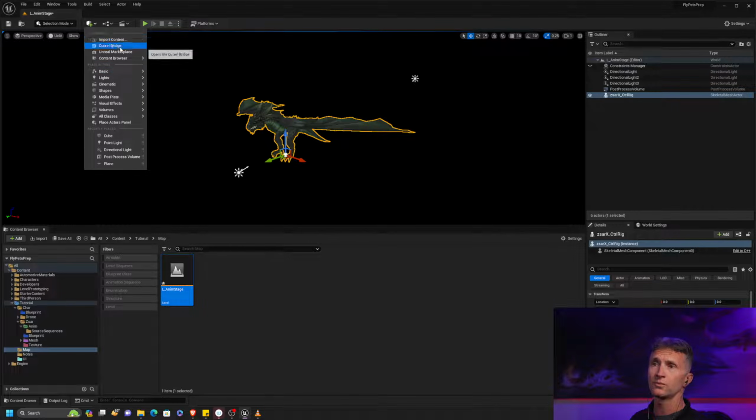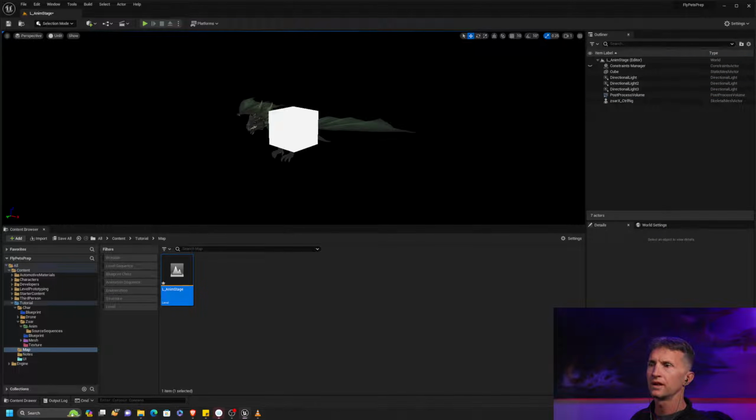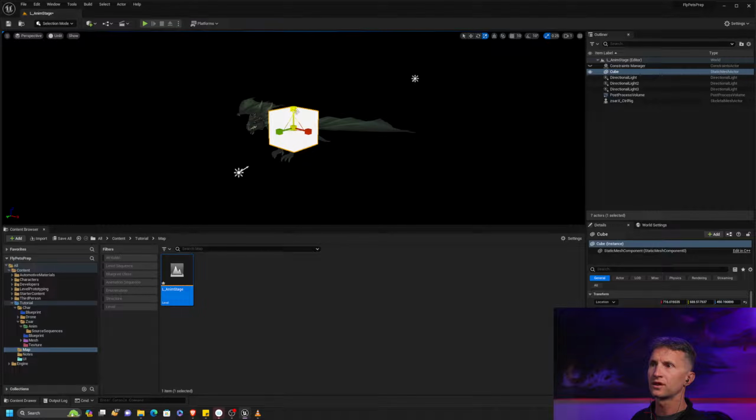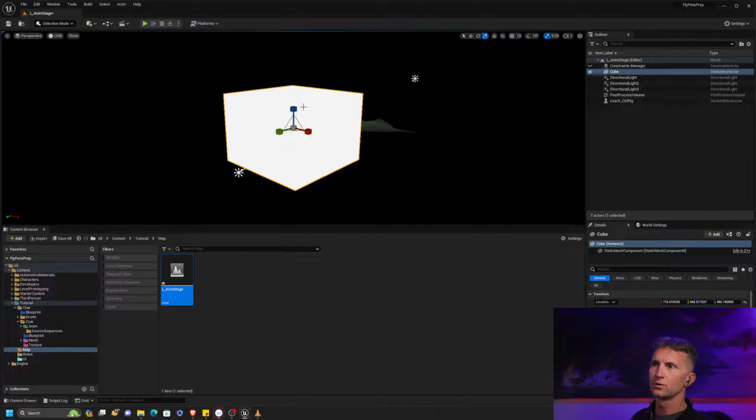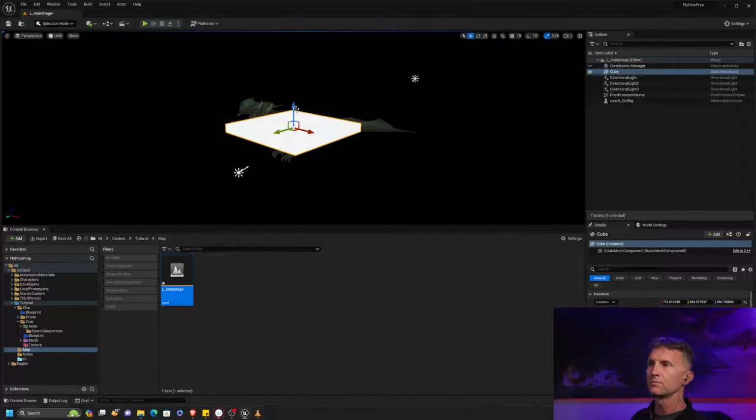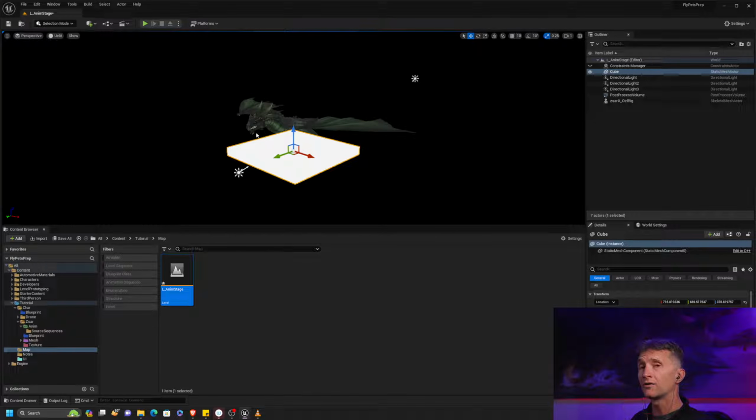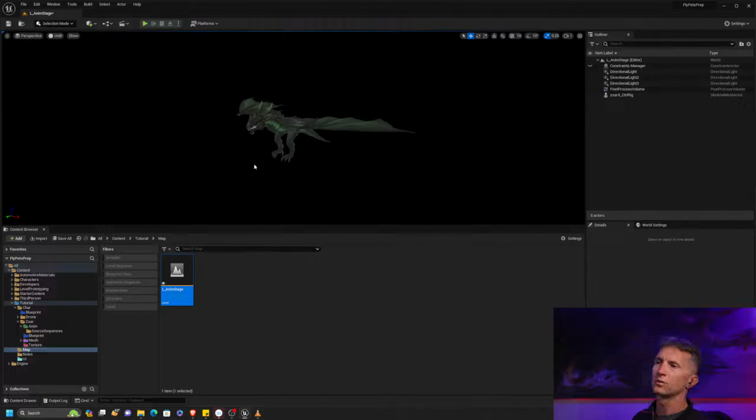A lot of times when I'm animating bipeds, I'll drop a cube in here, and I will stretch this out and scale it to behave like the floor, so that I have a floor for my character to stand on. But because we are actually going to be doing a hover idle of a flying dragon, I know it's a wyvern, I'm not going to even have a floor in the scene.